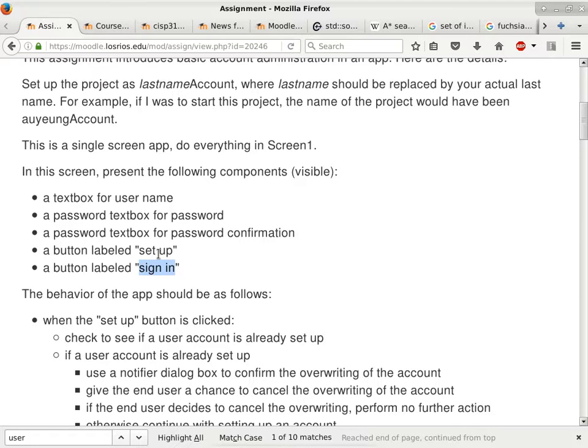So this is a description of what should be on the screen. Okay? So on the screen, as a minimum, you need to have a text box so that people can type in the username. You will need a password text box, which means when people type stuff, it will just dots will appear instead of the actual text. And then you need a second password text box just so that people can confirm they're typing the same password twice when people sign up for an account.